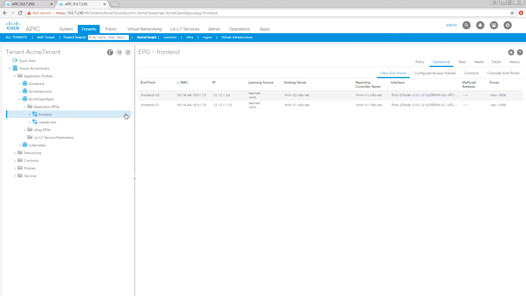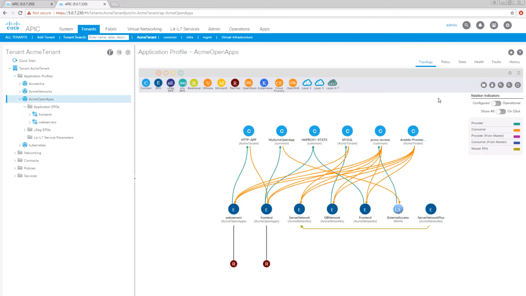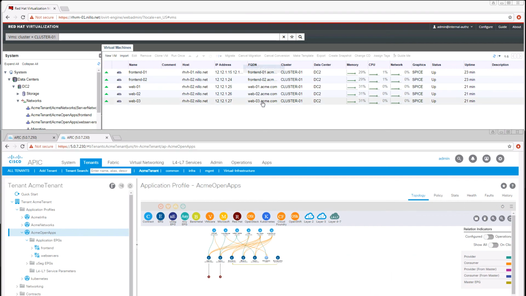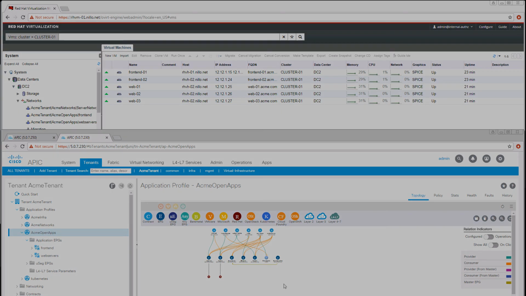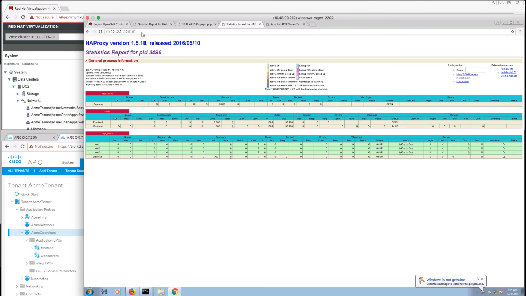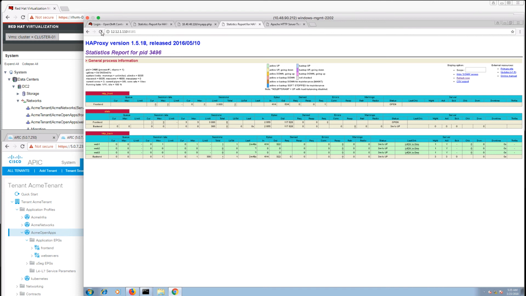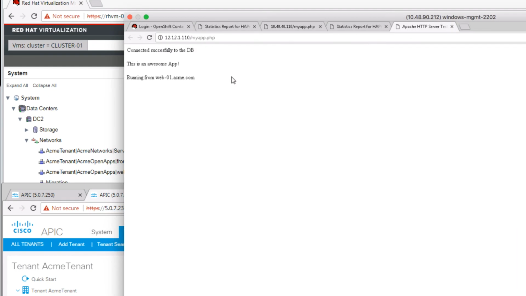Let's review again our application. So we have external access through the MyOpen contract that enables us to reach our application frontend, then an HTTP app and a MySQL contract that enable the rest of the communication between the tiers, as per the design that we mentioned at the beginning of the demo. So here we're connecting to the HA proxy statistics page, and we can see that the backend servers are correctly available. And if we click here, we can see our application is a very simple PHP application that is going to say that it can connect to the database and print the host name of the server that we're hitting.